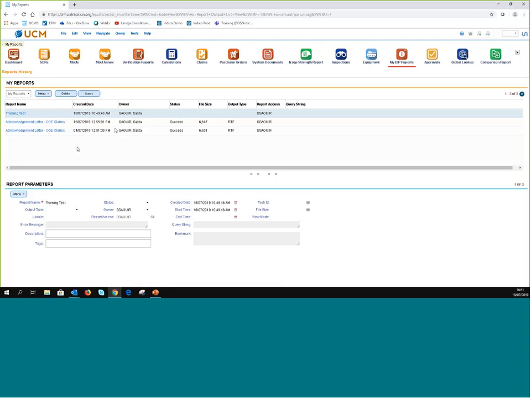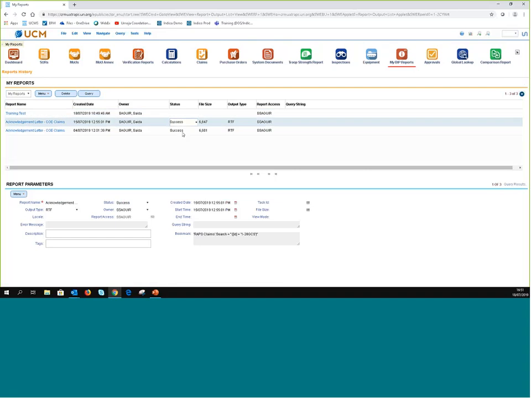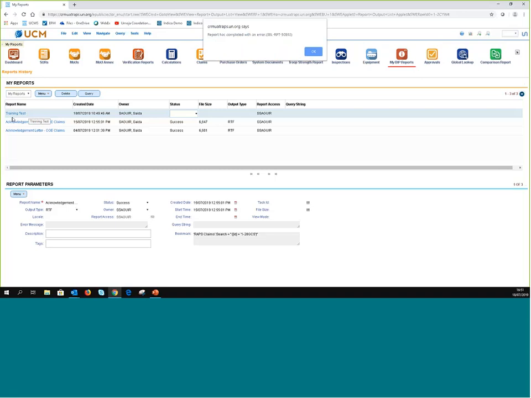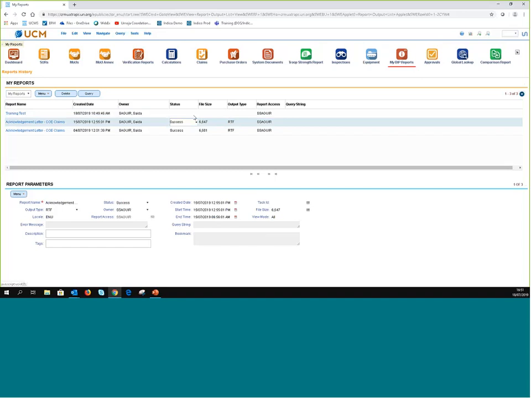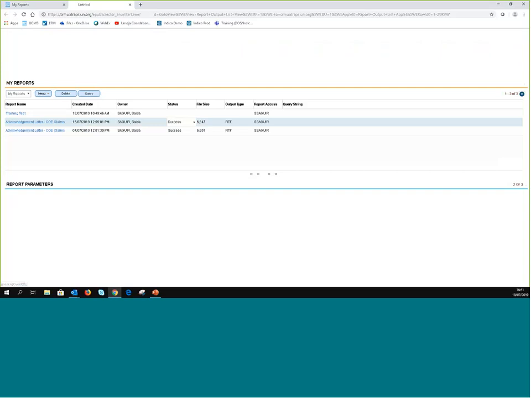The system sometimes takes a bit of time to generate the document, which is normal. Give it like 5-10 minutes, and then you will be able to see it, because it's not there yet. Once the system has generated the report, you should see status success, or if not, then it is failed. Once generated, you can also see the file size and the output, etc. To open it, it's quite easy. You just click on the hyperlink of the report name, and it will be downloaded.